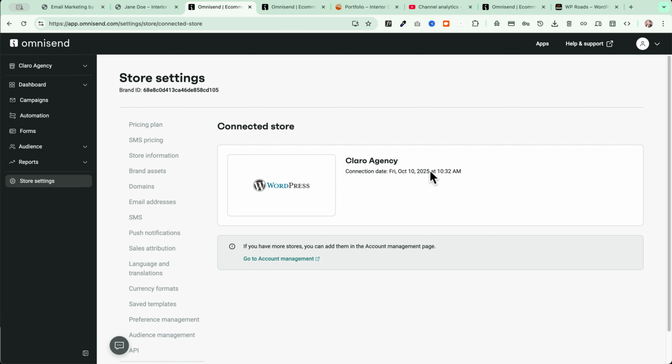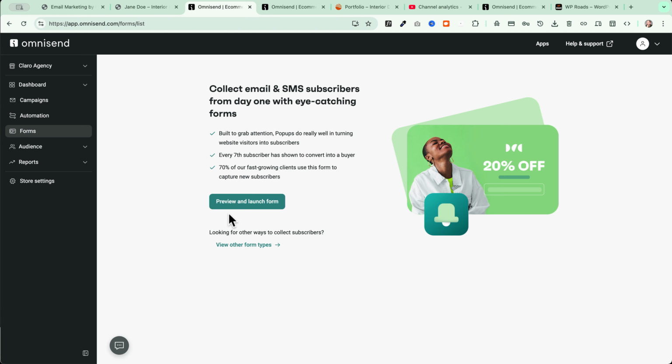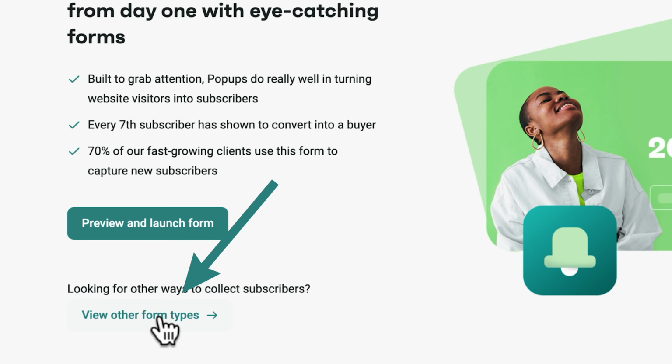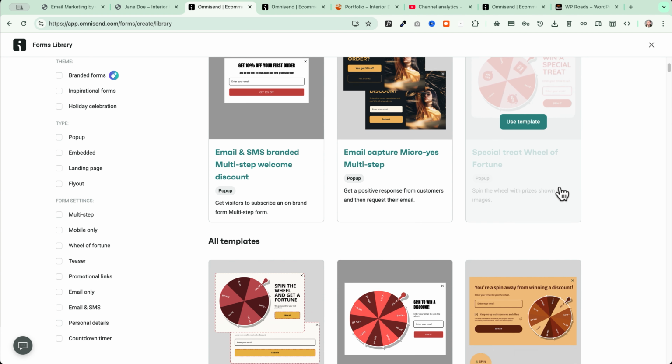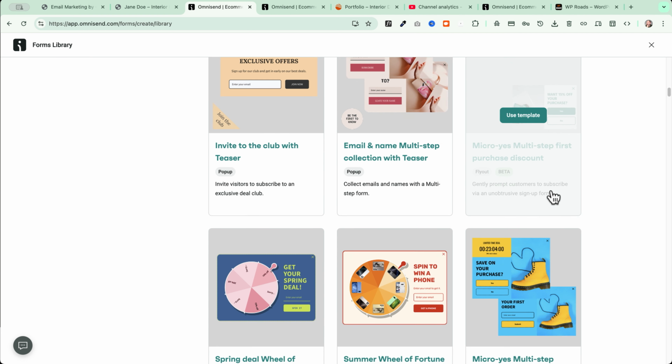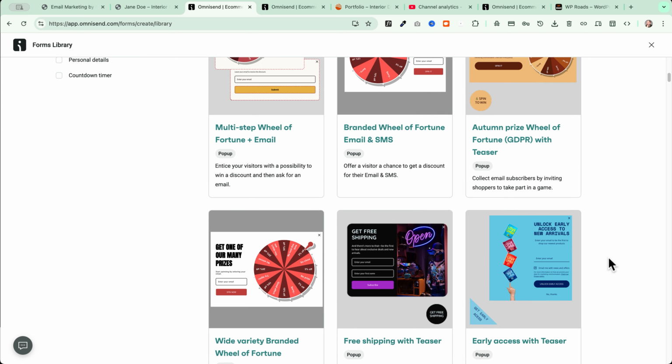If you have connected your store with WooCommerce, you will see here the WooCommerce logo, and now we can go to Forms. Into the form settings, we can click on Preview and Launch Form, but in this case, I will click on View Other Form Types, because in this way we can choose exactly what type of form we want to integrate into our website. You can filter here by goal, theme, type, and so on. And you can easily scroll down here and see all the different forms that are available for you. Let's pick one and configure it.